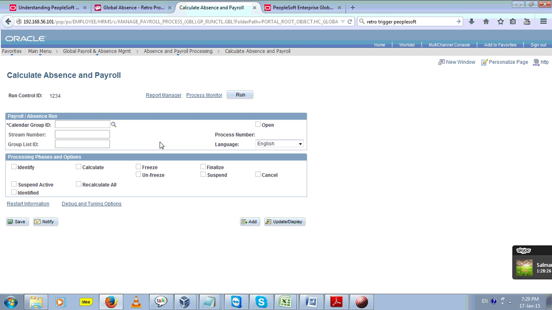So what will happen? On the 1st of January, or when we are running this calendar the first time, we will first identify the list of payees whose absence is to be processed. The system will first identify those payees and calculate the absence for them. It will calculate the absence when we run it the first time.